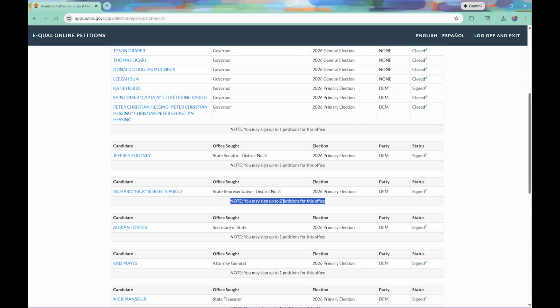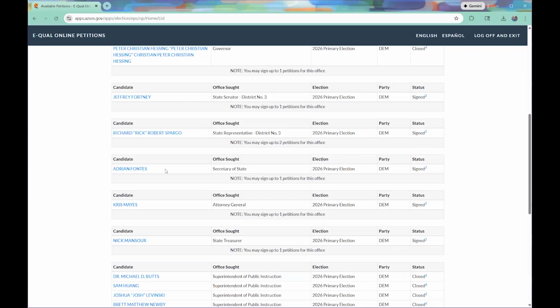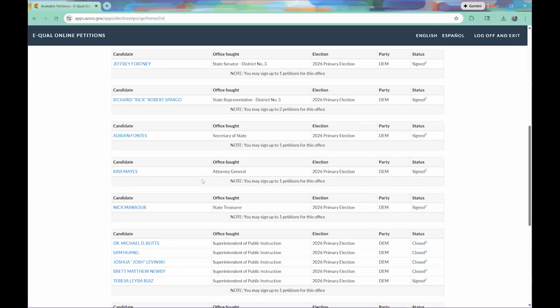So we're going to be going in on what's called a single shot strategy, recommending that you vote only for Rick and just leave your other potential second vote blank. And when it comes to signing, we're only going to sign for Rick. Next is Adrian Fontes, our amazing Secretary of State. Then Chris Mays, the most badass Attorney General in our country. Definitely want to sign for her.